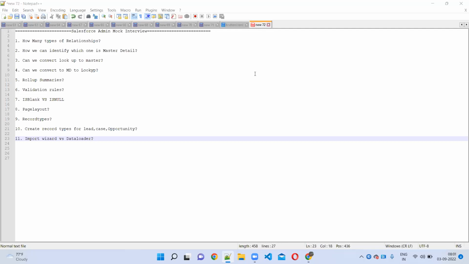Vishnu, tell me. A field is required in the page layout, but I'm not giving data in the CSV file. Can we insert data, or will it throw an error message? Page layout level, I have made the field required. If I make the field required using the validation rule or the required checkbox, will it insert or not if I'm not giving data? It will insert, sir.